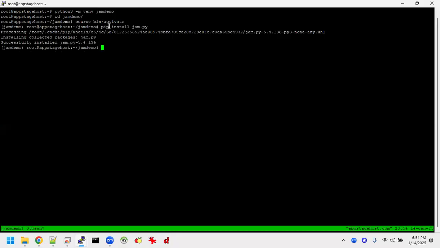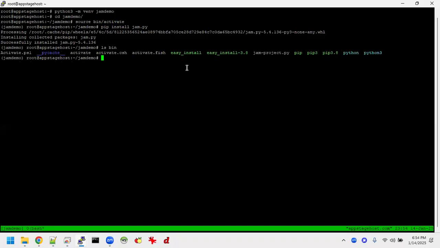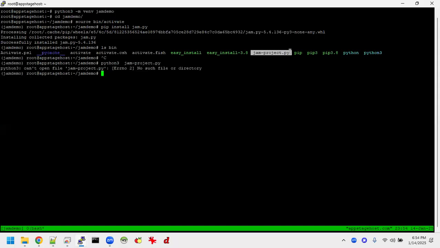and you'll see here that in the bin directory we have this jam-project.py. We'll run that with Python 3. Jam.py also actually does run with Python 2.7, so even if you're on a really old environment, you can do it. But here with Python 3, we'll run jam-project, and that's actually in the bin directory.